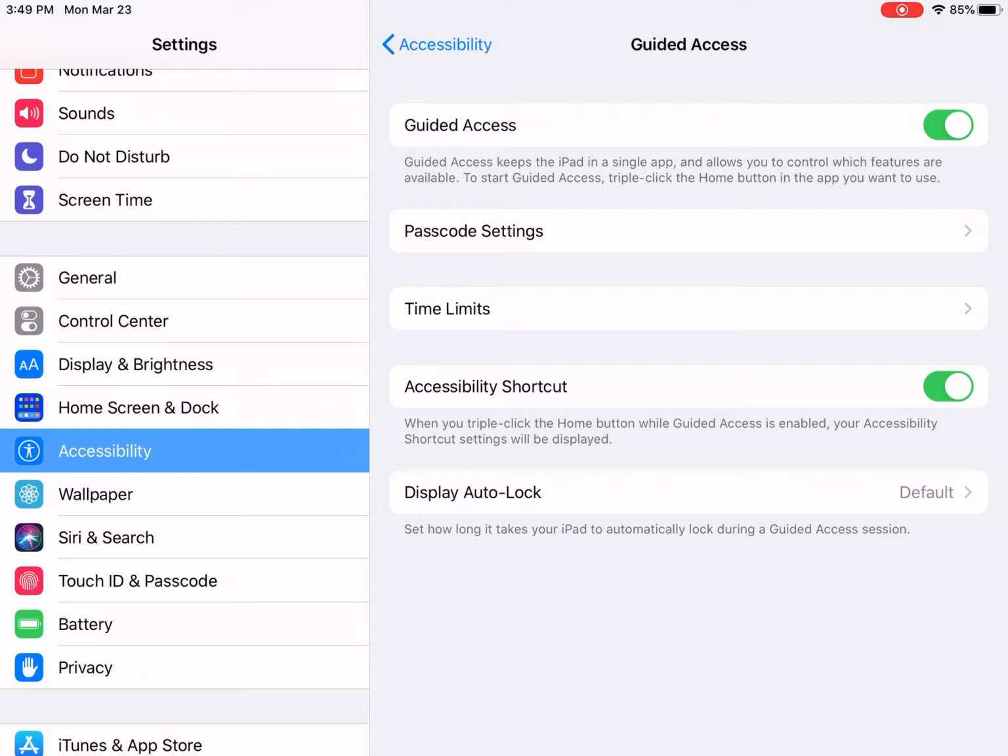Set a passcode that's easy to remember, that you're going to be able to know and enter in, write it down somewhere. You probably want to do that somewhere where your child or the user can't see it. I always put all ones for my guided access passcodes, but if you have a child who's a little bit better with passwords, then you might want to make it a little bit more difficult.